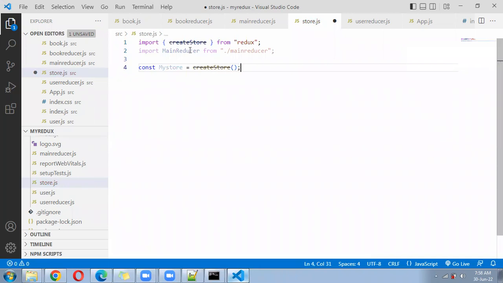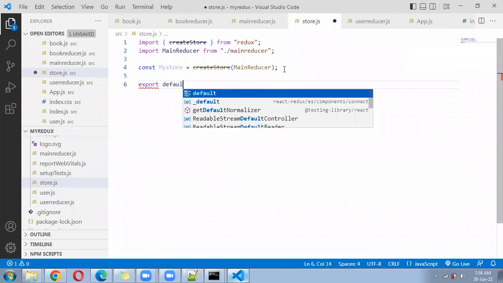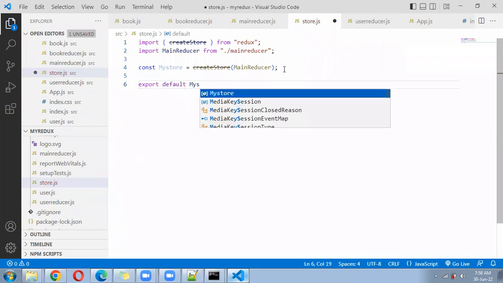Create a store equal to my store. Under that, you have to send your main reducer. Next, export default my store.